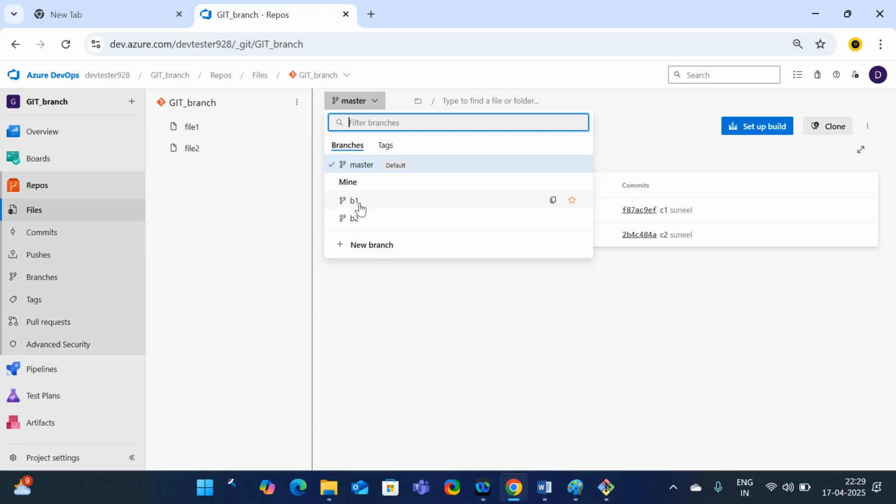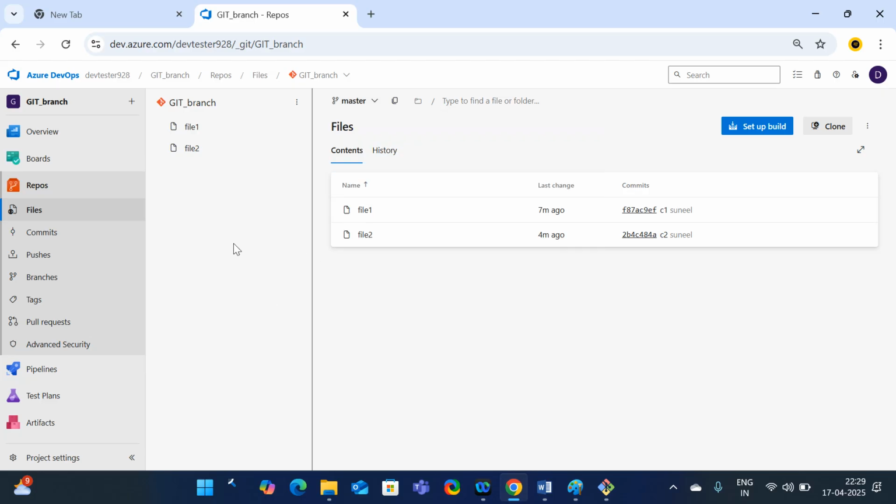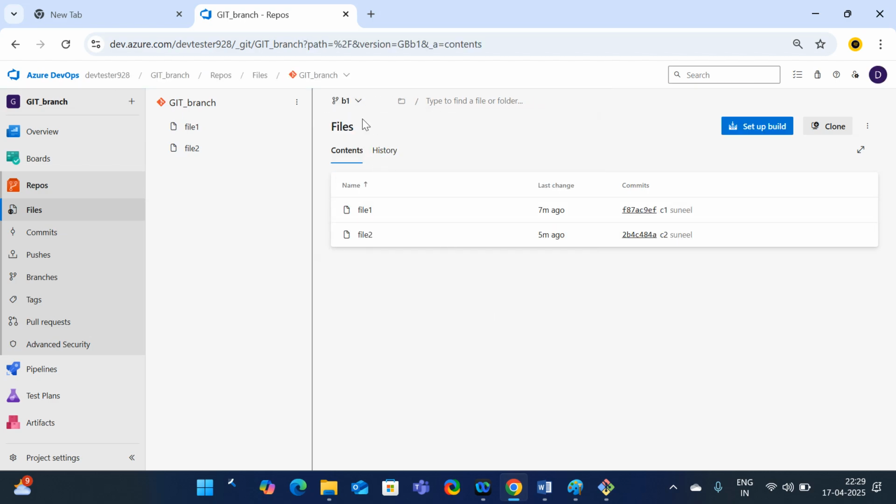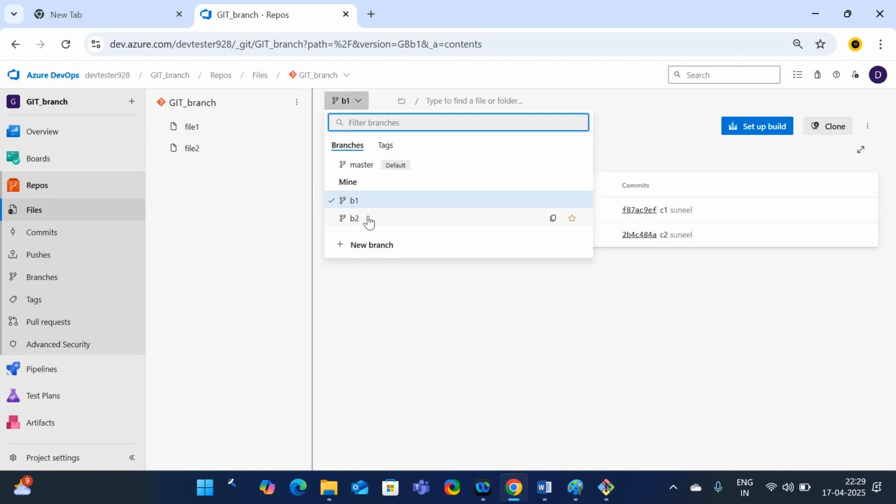So we have already created multiple branches. Whatever branches are there in my laptop, how many branches do I have? B1 branch, B2 branch, master branch. All the branches have been pushed. In master branch, how many files do we have? 2 files. In branch 1, we have 2 files. In branch 2, we have only 1 file.